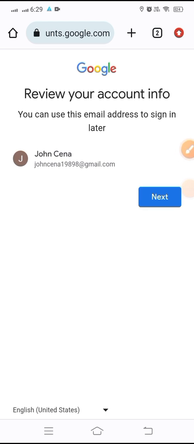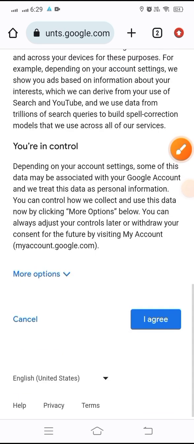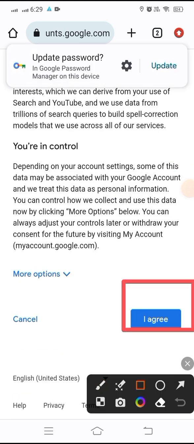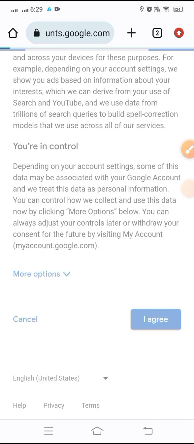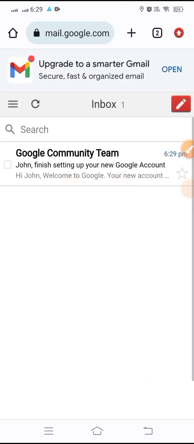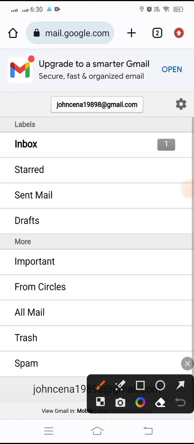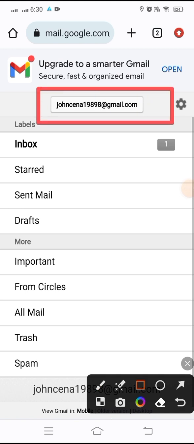Review your account info. I will select next. These are the terms and conditions. So I click on the I agree button. So you can see my Gmail account is ready. So you can see the interface of my Gmail account. So I will refresh my account and you can see my username on top.